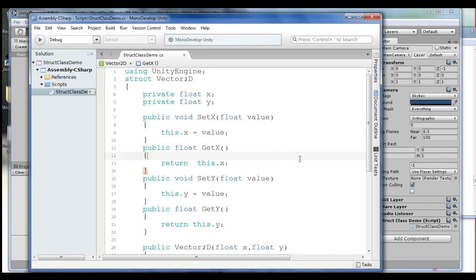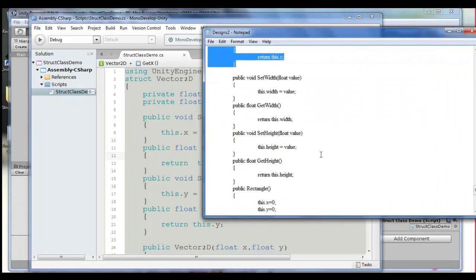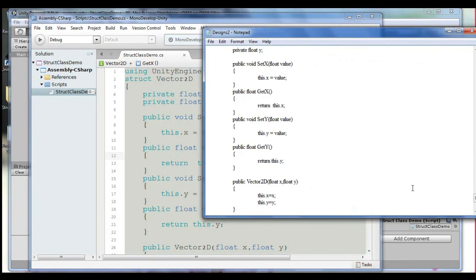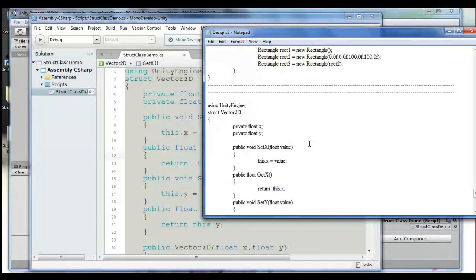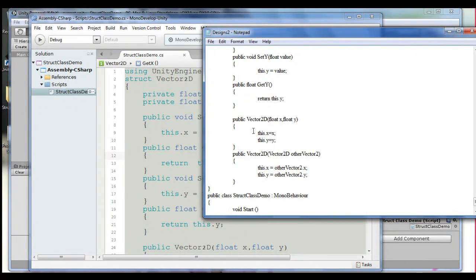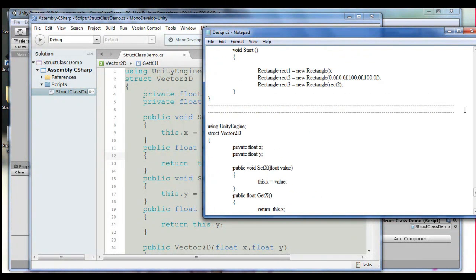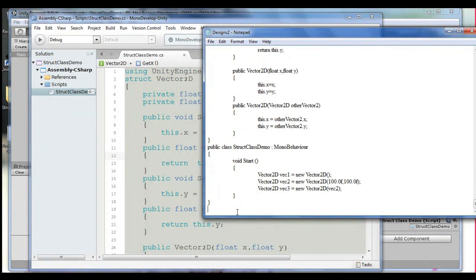So I can copy this code and paste it in design 2 here. We have written code for the Vector2D data structure with setters and getters, and I can use that. I can use setters and getters to modify Vector1, Vector2, Vector3, and do any other operations. Okay, I just copy this and paste it at the end.